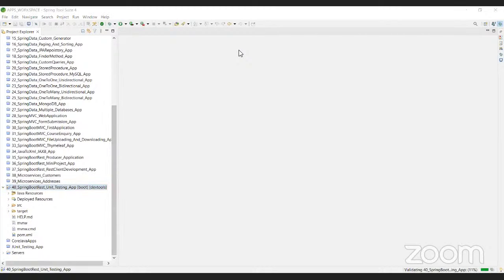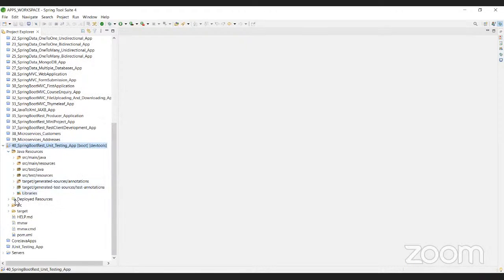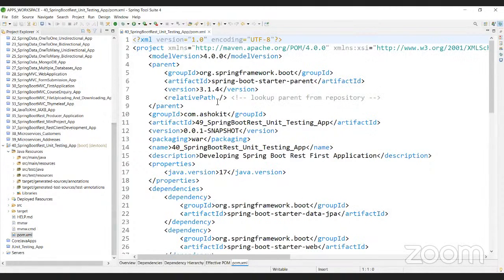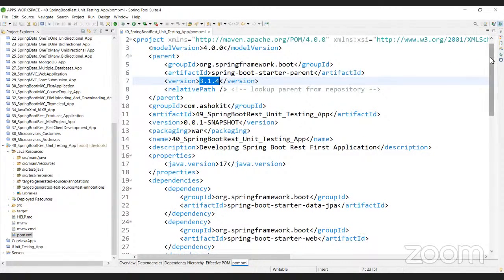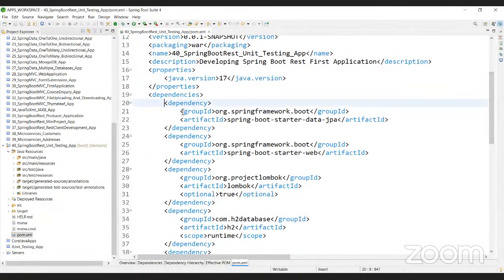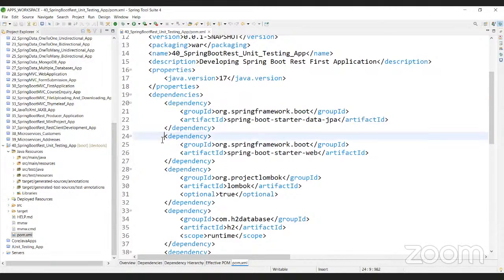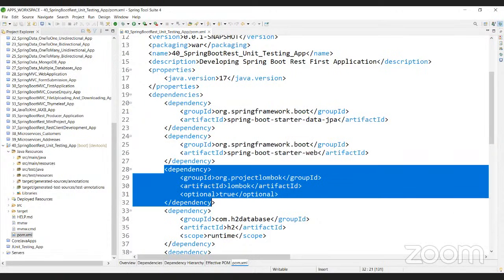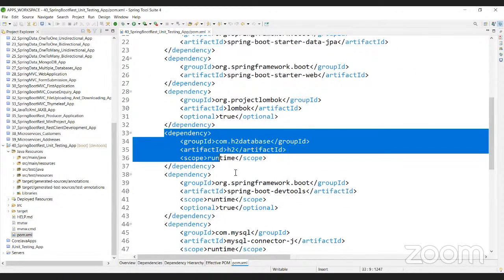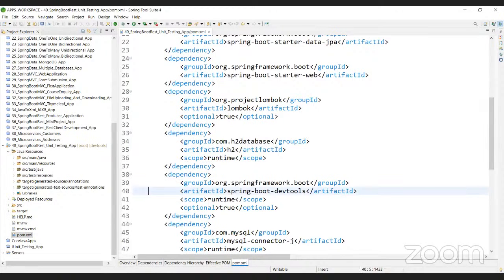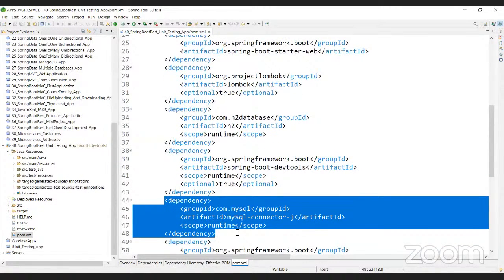Observe carefully, sir. Open the project. First open the pom.xml file. Currently, I'm using the latest version of Spring Boot, that is 3.1.4. And which dependencies have I included? Spring Data JPA starter, Web starter, Lombok, H2 dependency and DevTools dependency. MySQL connector is not required, sir.